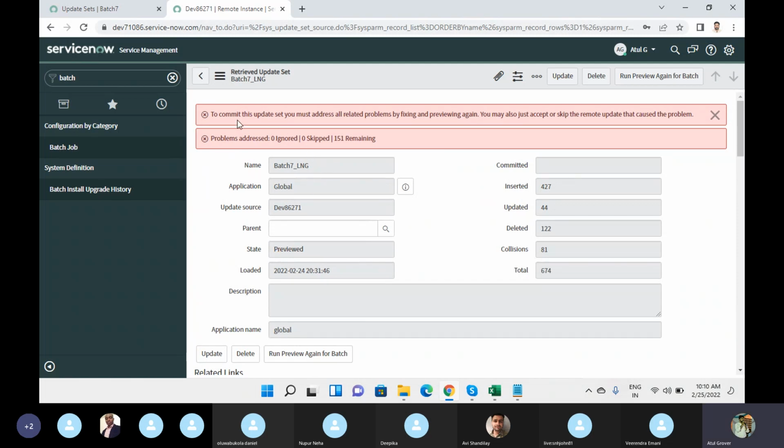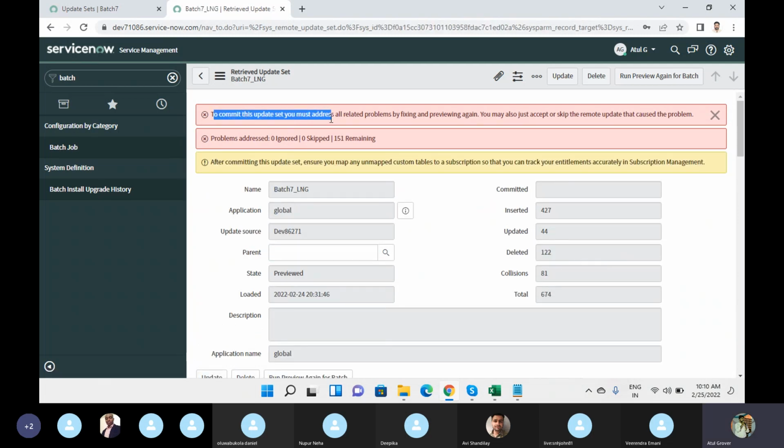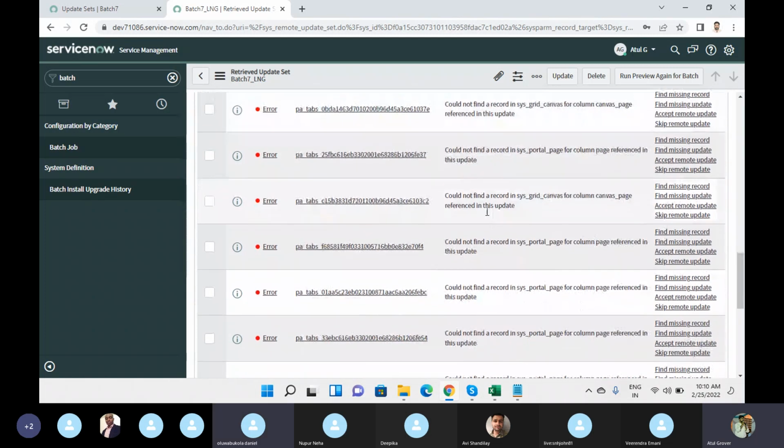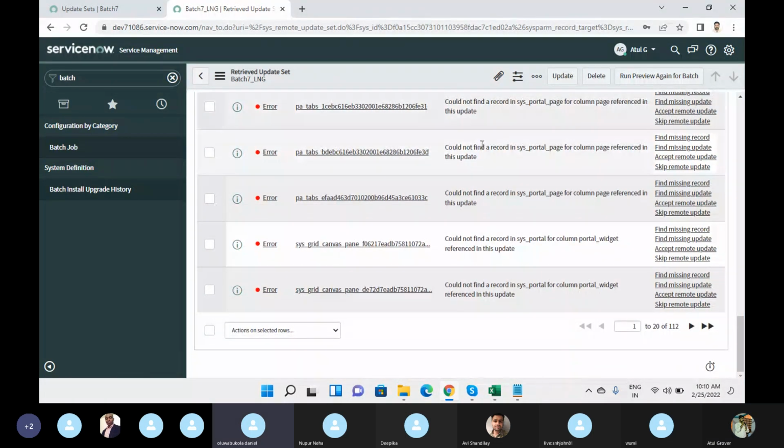Oh my goodness. It says to commit this update set, you must address all the problems. You cannot commit until you close or resolve these 151 errors. See how big, a bag of errors. Correct. But I am intentionally doing it here to show you, because now what happened? I'll tell you. And generally I take this example.